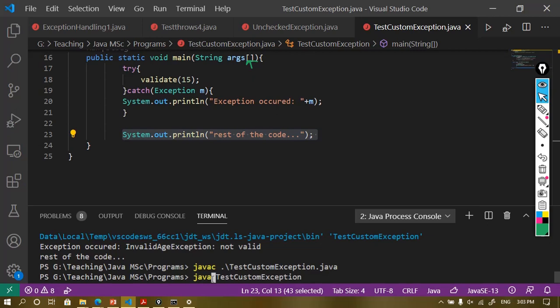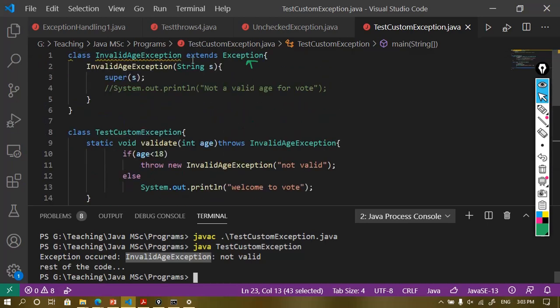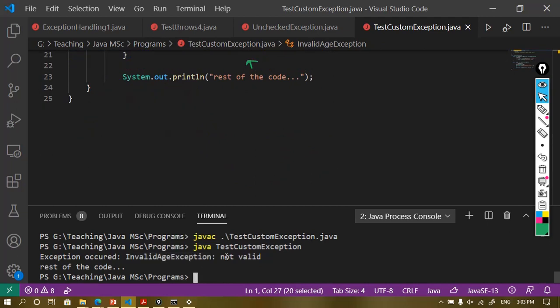Enter. As you can see, exception occurred. What is the exception? The exception is invalid age exception. What the exception class does is embed the class name within this message. And what is the message? That is not valid. That means not a valid age.